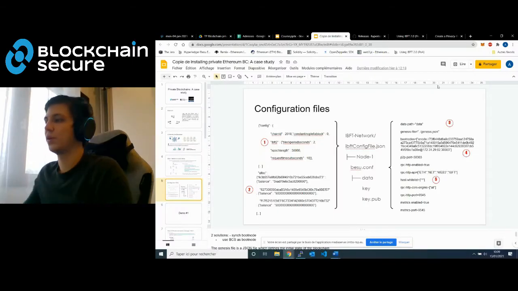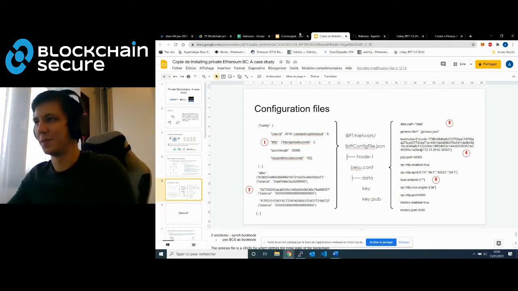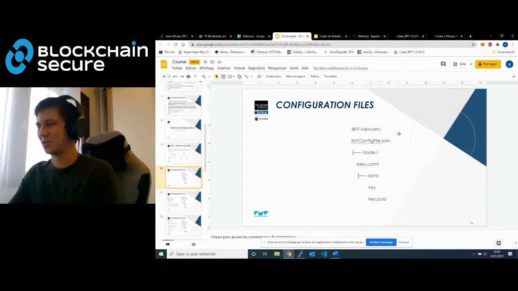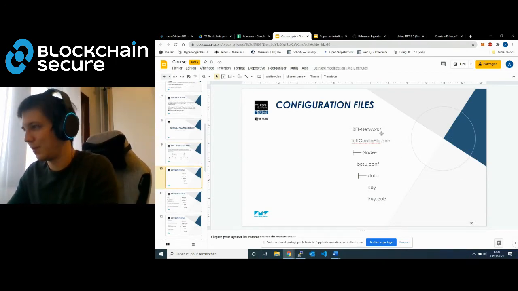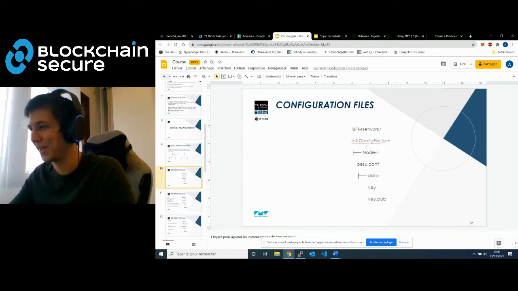So there are some configuration files that we're going to be needing. Actually, this is a little intimidating, so let me just go back to the other. This is what we're going to be using. We're going to create a little folder called IBFT network. And inside, there's going to be a configuration file. There are going to be dossiers, directories, I'm sorry, my French side is coming out here, for each and every node.